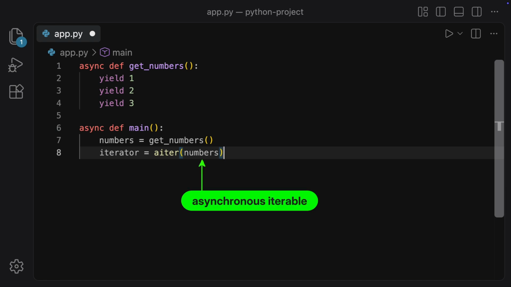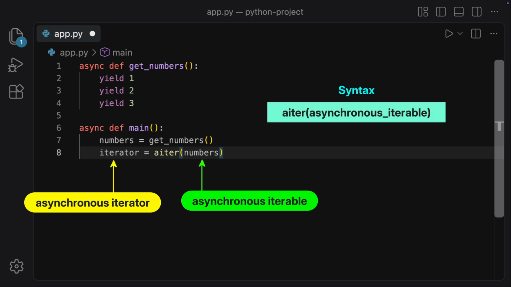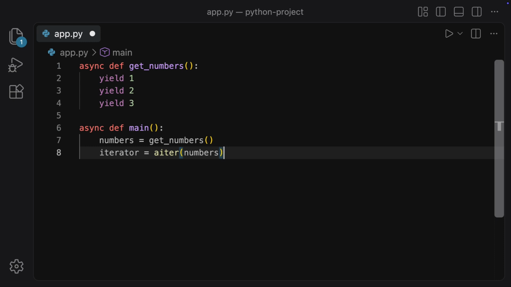Basically, aiter takes an asynchronous iterable and gives us its asynchronous iterator. So the syntax is simply aiter with the asynchronous iterable passed inside the parentheses. In our case, that is aiter of numbers.